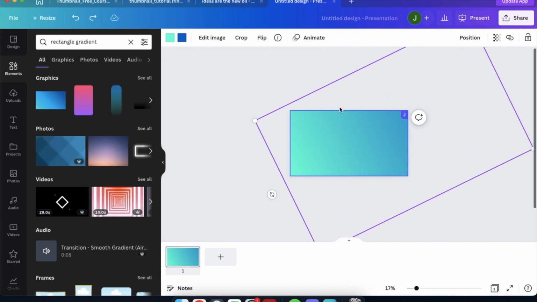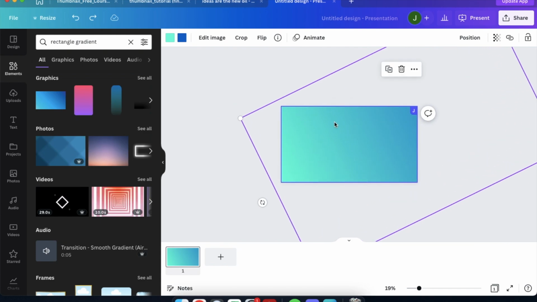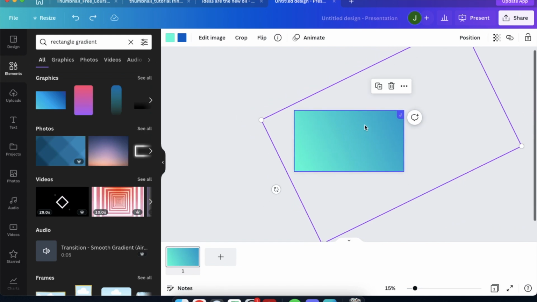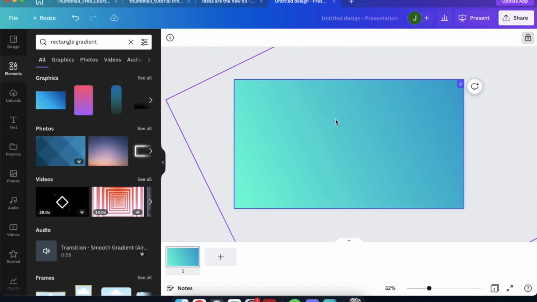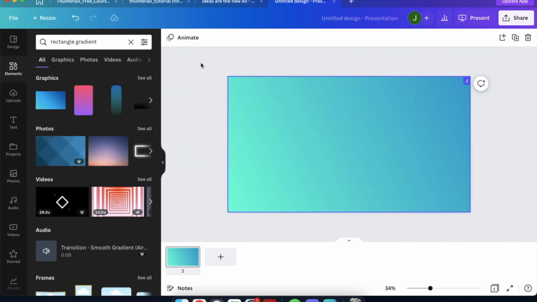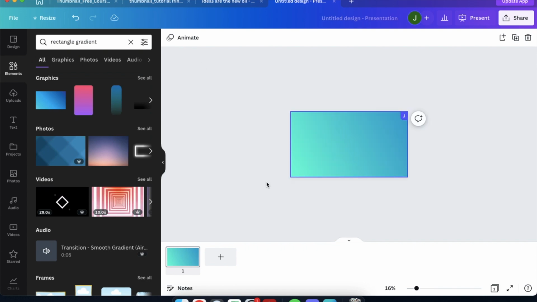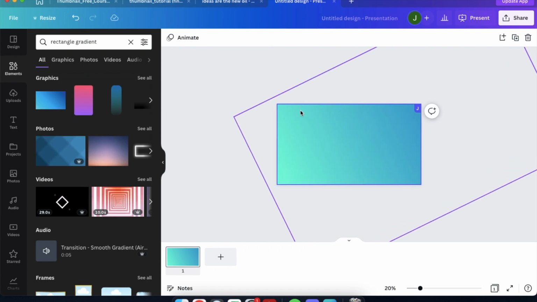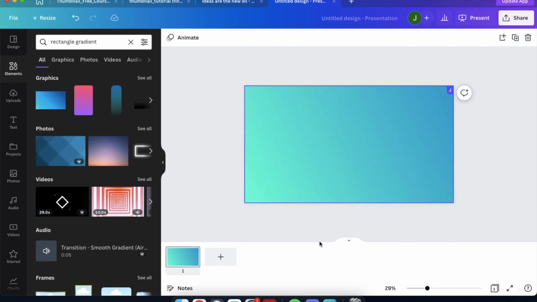And now, before we start adding stuff on top of the background, something I always do is lock this rectangle, so that when you start putting stuff on top, the background doesn't move around and stays the same, right? Okay.